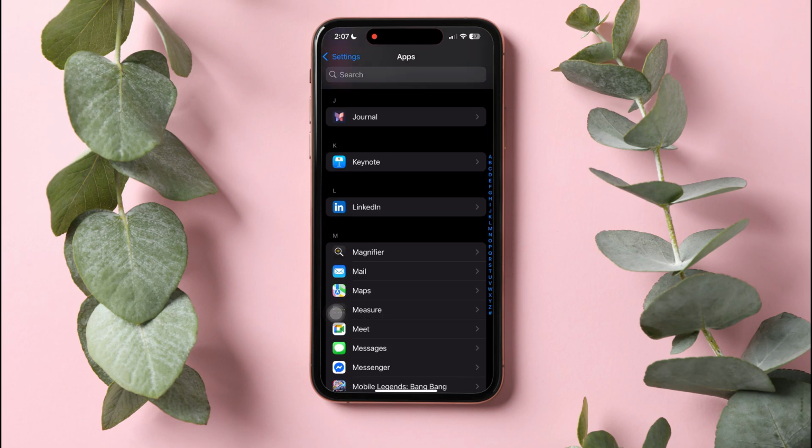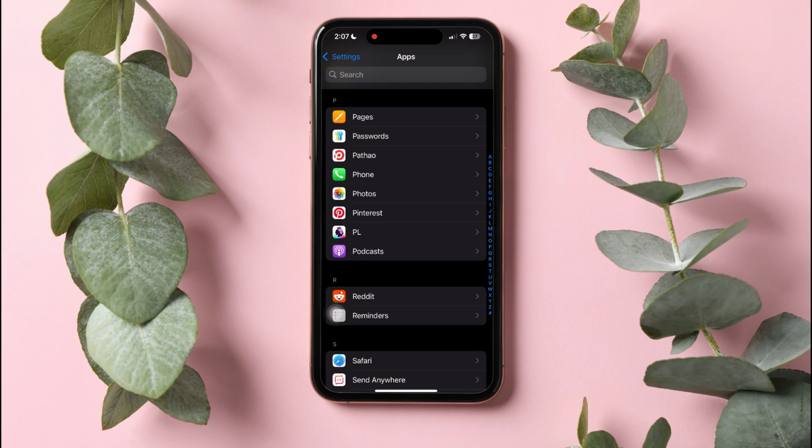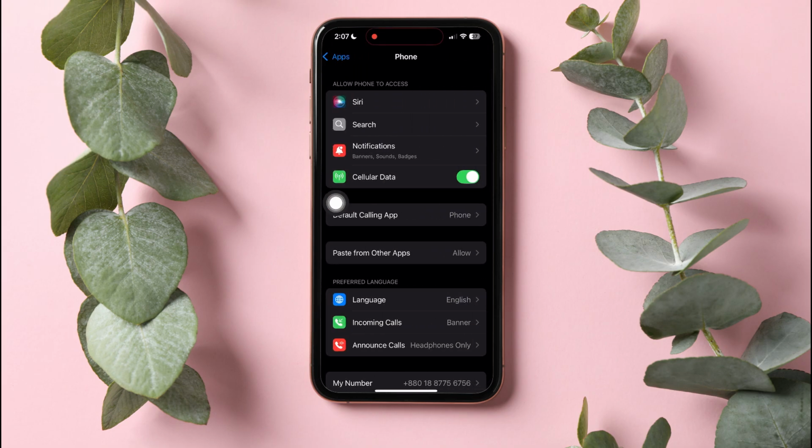Now, search for or scroll down to find Phone and tap on it. You are now in the Phone Settings page. Within the Phone Settings, you can manage features like call blocking, call forwarding, and voicemail options. You can also customize your outgoing call settings.